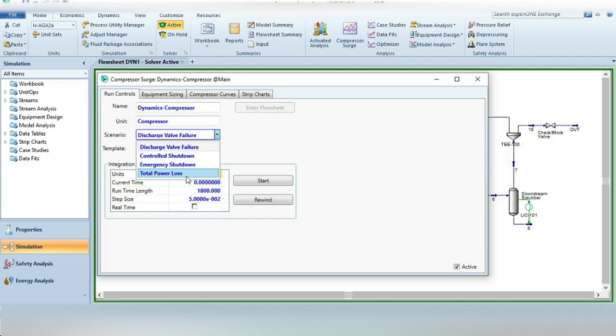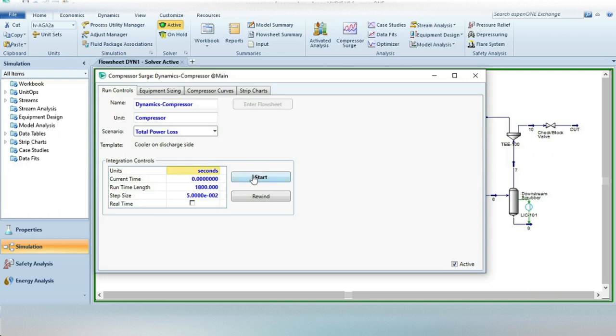So in the problem statement, we want to check the surge conditions or the compressor behavior, whether it will go on surge or not during the control shutdown scenario and total power loss scenario. So first let's try total power loss, and it says current time is zero seconds, and the total runtime length for this simulation is 1800 seconds. Just press this start button.